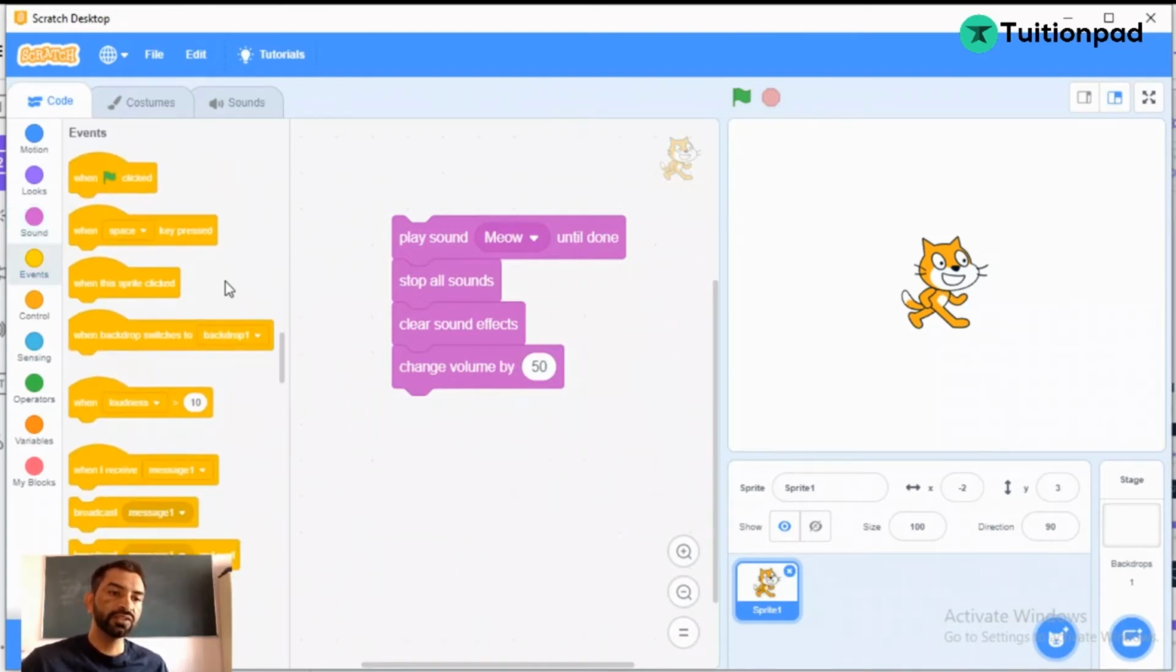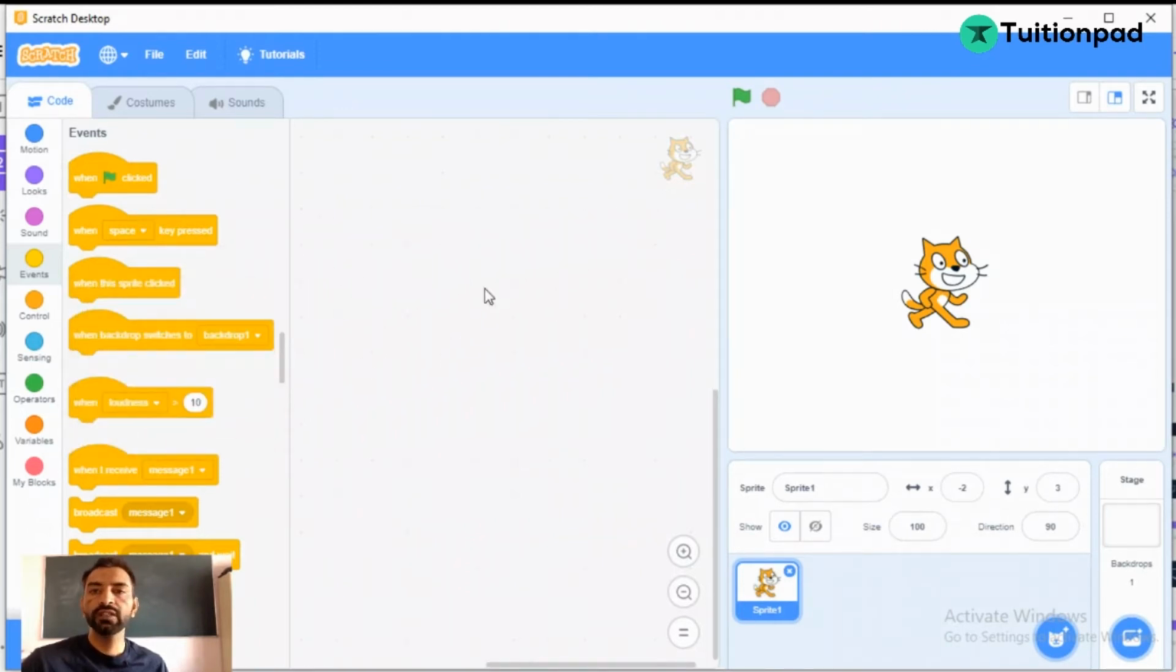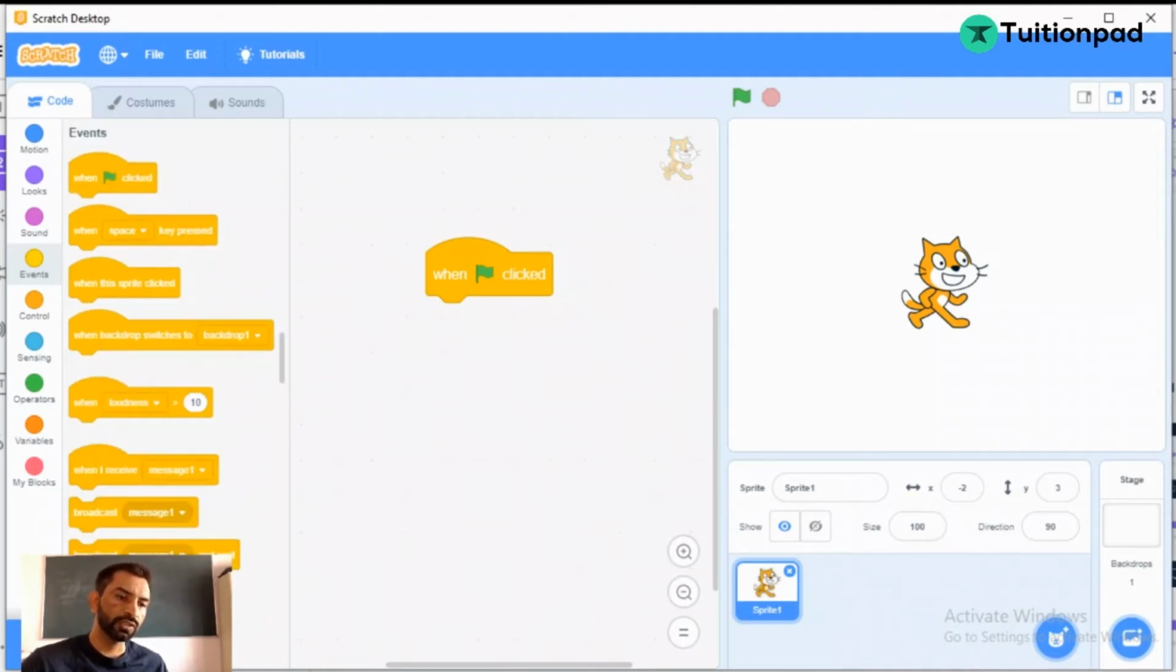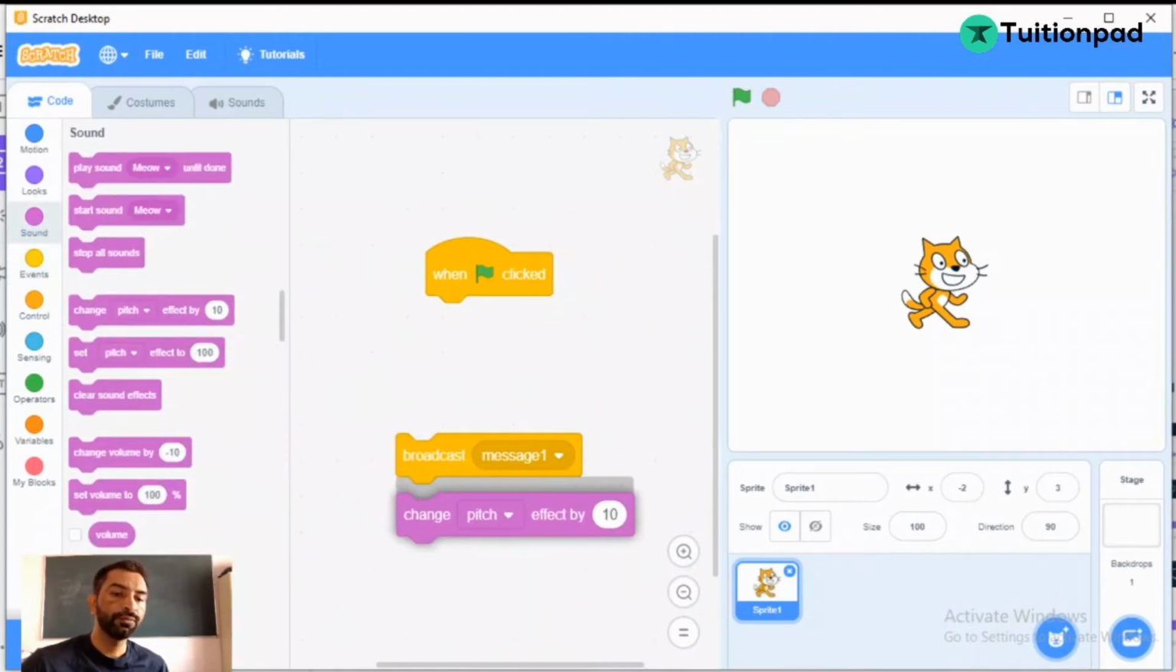Then Events. Events are things like when you click the game, when you start the game, what will happen? When you stop the game, what will happen? When someone presses the A key or any function key or keyboard key, what will happen? When you click this green flag, the game will start. These are the event blocks. Also, you can interact two code blocks here, like when someone sends message 1, then what you want to do. You can drag and drop it here, this way.